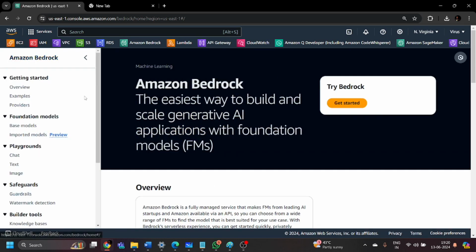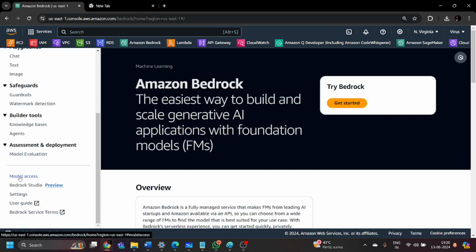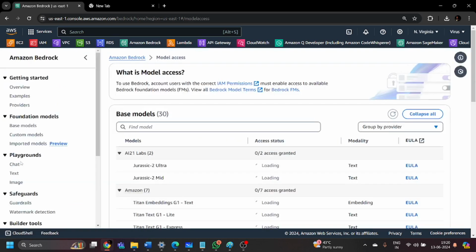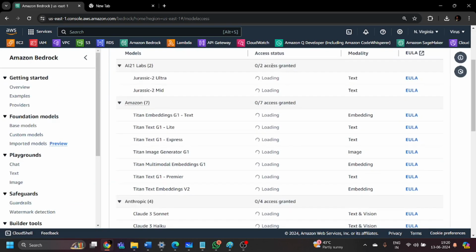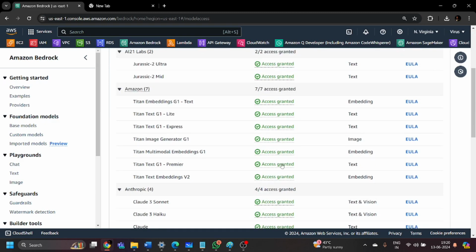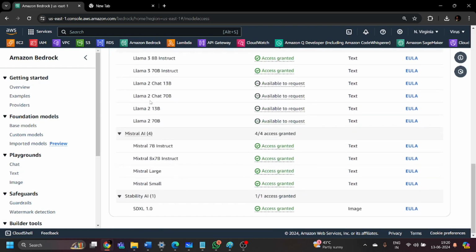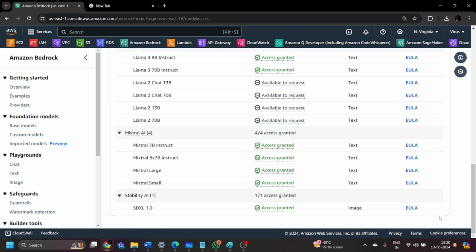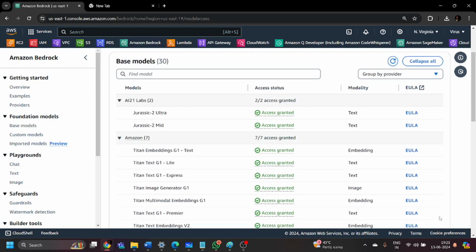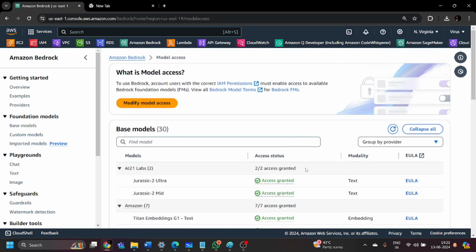If you click on these three lines over here, there is an option which is Model access. You just click on this Model access, and now you can see the access status of all these models is Access granted, because I have already taken the access from AWS. But first, what you need to do is select all these models and submit a request to access them. In a couple of minutes, the access will be provided to you on your account. Once you are done with this, then you go to your AWS Lambda service.